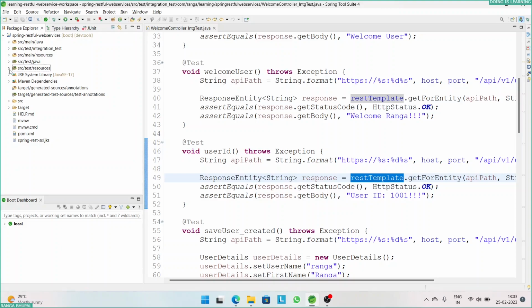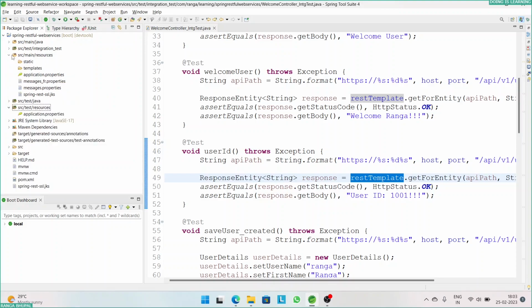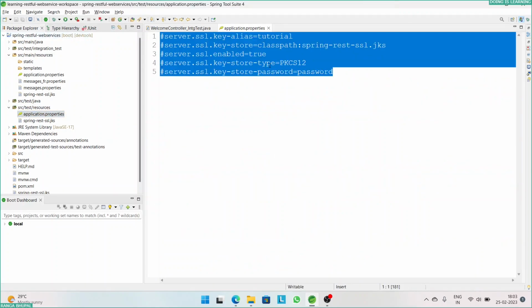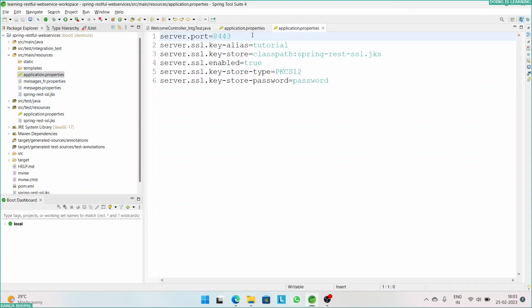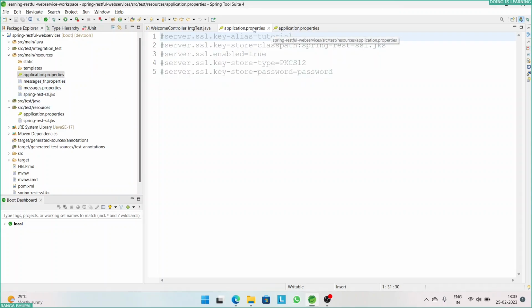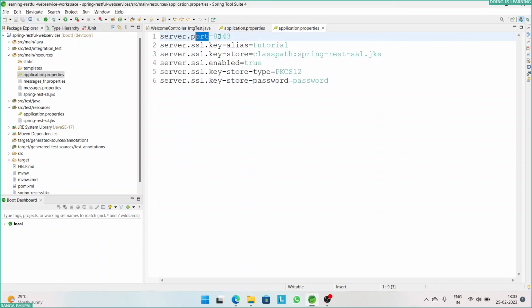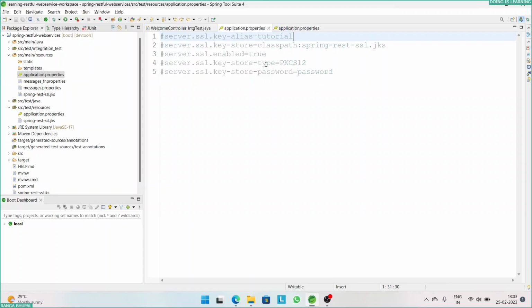Let's open the test resources and copy the same key as in the main resources. So I copied the same one and go to the application.properties. I have copied exactly the same as the main resources application.properties. The difference is I have not copied the port. All the properties are not required. All we need is the key store and the key store password. So the remaining we can ignore. So I'm removing it. Alias is not required.